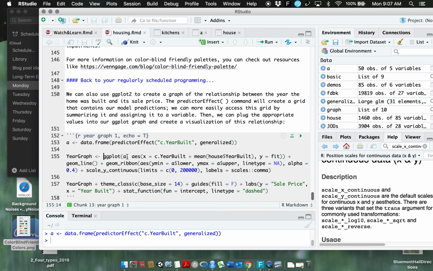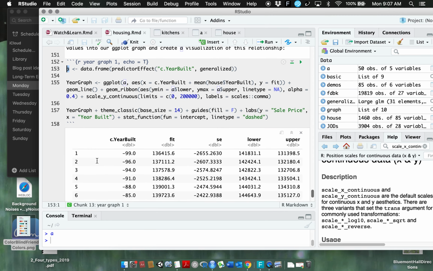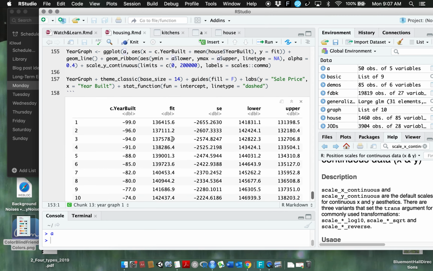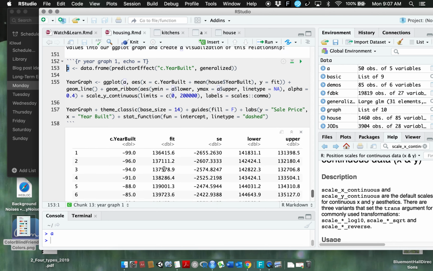Well, now our ggplot is based on this data frame. On our x-axis, we want the years built, but we want to unmean center it. So we take our years built mean centered variable and add the average year built of houses. And our y variable is fit here, because if you look at our data frame here, it turns out that our fit, the predictor effects function, is already back transforming this for us the way that we would want it to be back transformed.